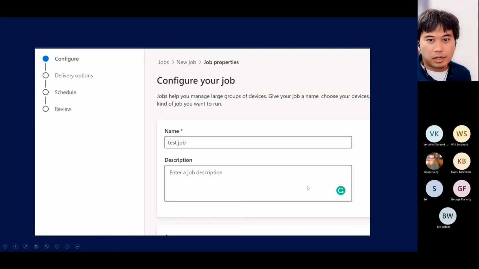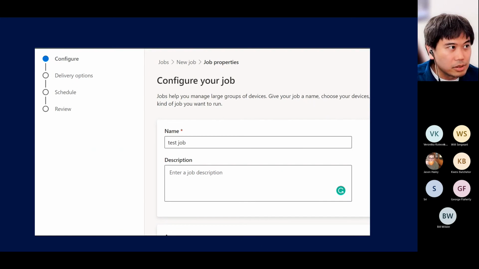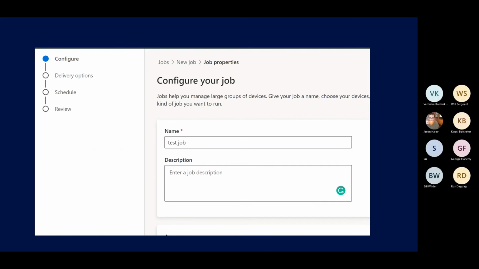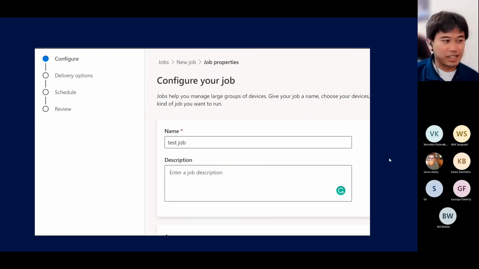Sorry about that. I have an alarm going on. Okay, I'm back. Wasn't expecting this alarm.